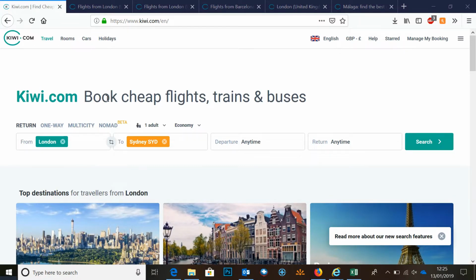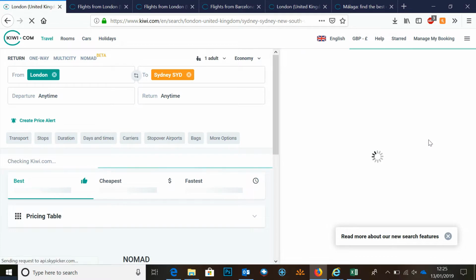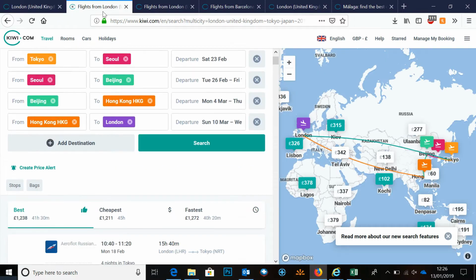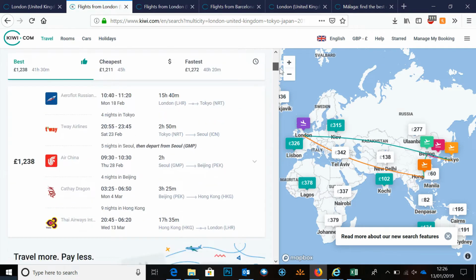The first site I'm recommending is Kiwi.com, which is just the best hands down for multi-city flights. Or if you're going to anywhere with more than one destination, you definitely need to check on here. So they have the multi-city function, which is the one that I used to use, but now there's also another one called Nomad, but we'll get to that a bit later.